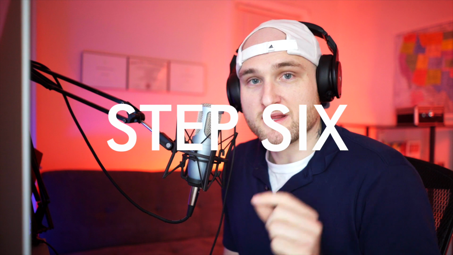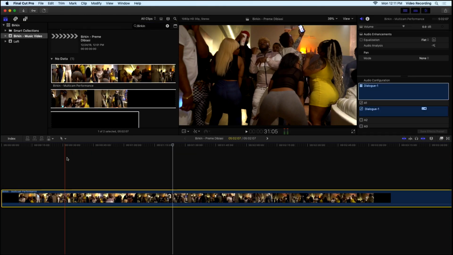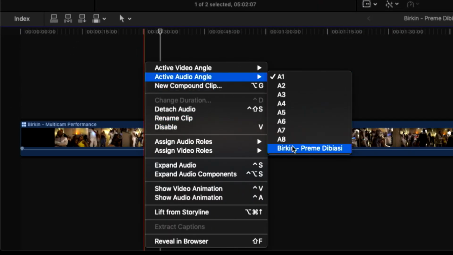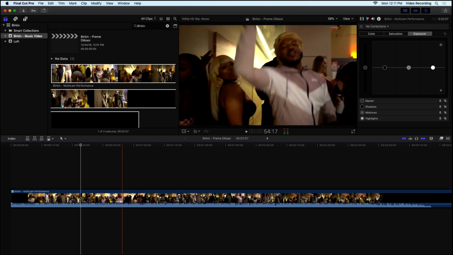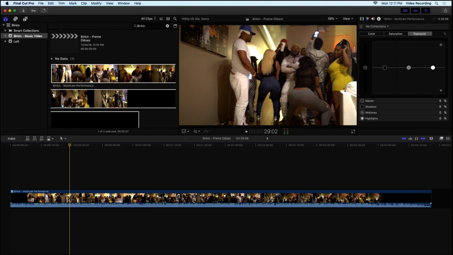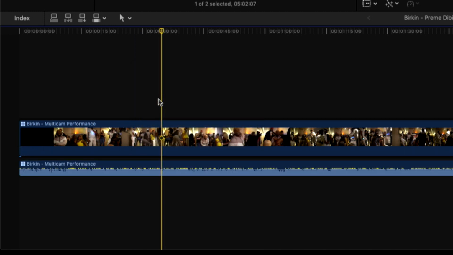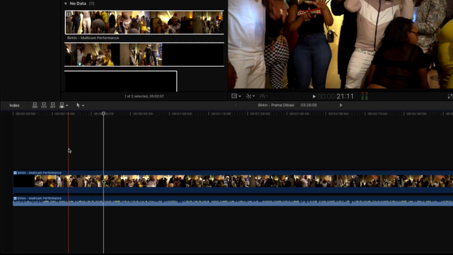Step 6, bring that multicam clip to the timeline and optimize it. Basically just drag the clip to the timeline. Control or right click on it, select active audio angle, make sure it's your audio track. Trim it however you need it. Once it's trimmed, you go ahead and right click or control click again and say detach audio. It's very important. When you start cutting, it will change to that particular clip's audio if you don't detach it.